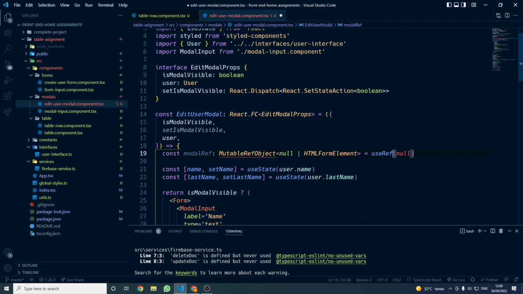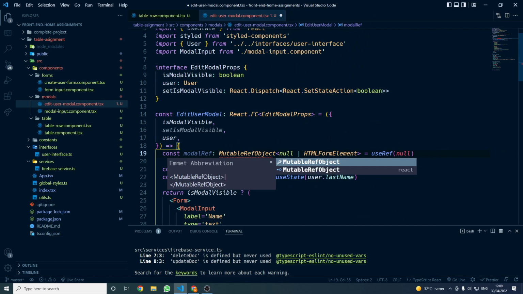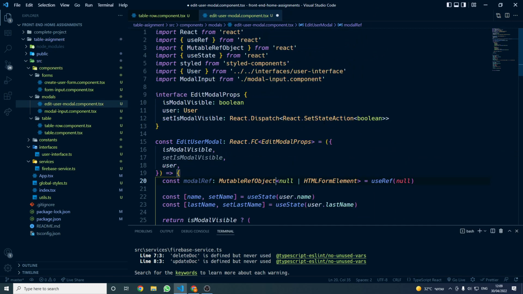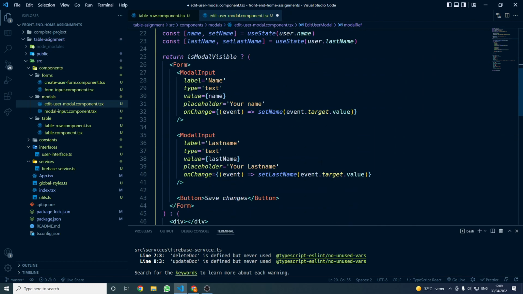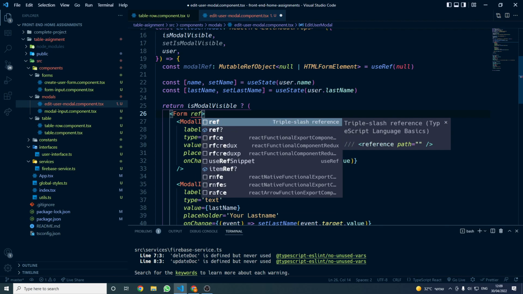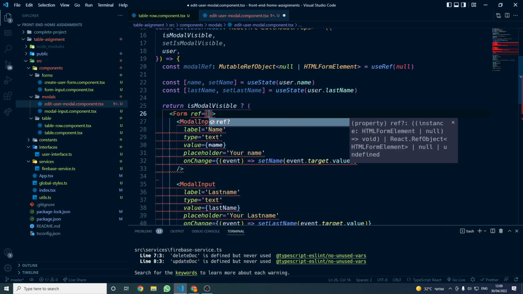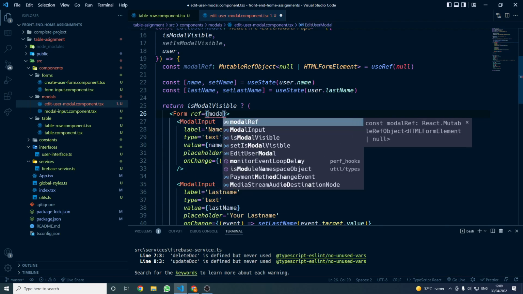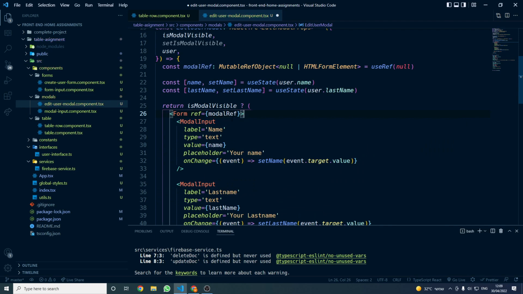Now I'm going to import this type, MutableRefObject. Let's import this one also from React. And I'm going to use the ref on this form element. So ref is going to be a modal ref. And here you can see the type of this ref, HTML form element or null.